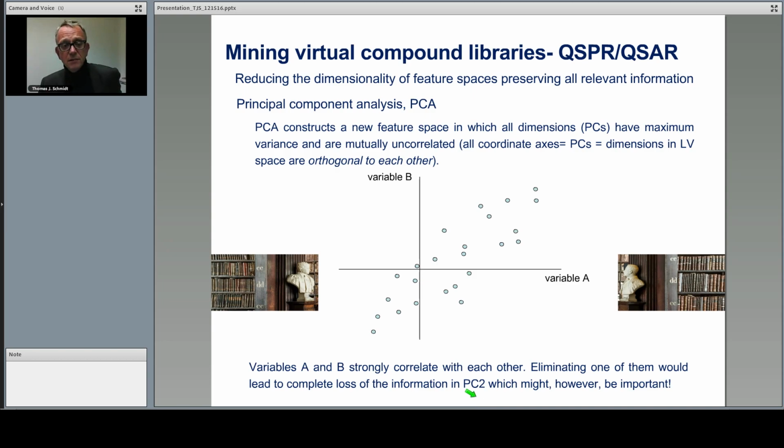Now what happens? Imagine you have two variables, redundant variables, or at least redundant for a major part of their information content because they have a high degree of correlation. Plot variable A versus variable B, a two-dimensional feature space, and you see there's a big amount of correlation between them. They strongly correlate with each other, but by eliminating one of them, you would lose completely the information which is hidden in the part that is not correlated between these two variables.